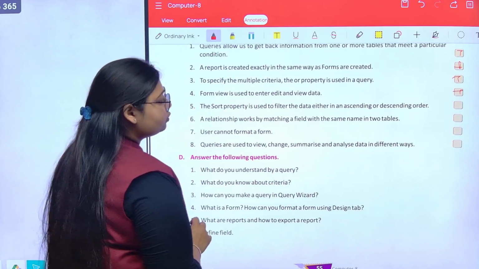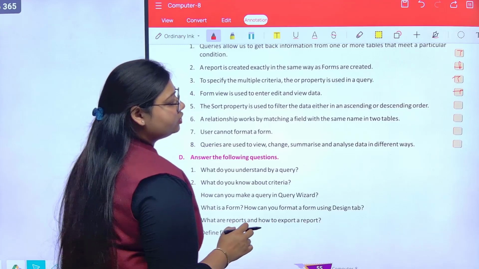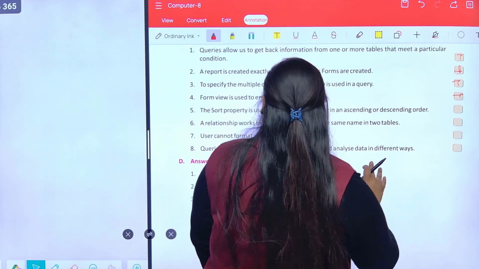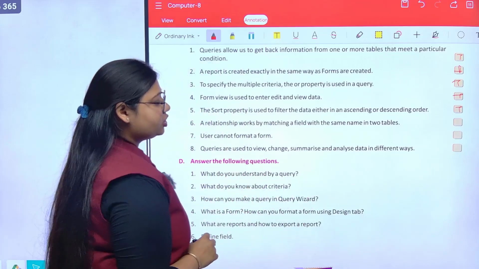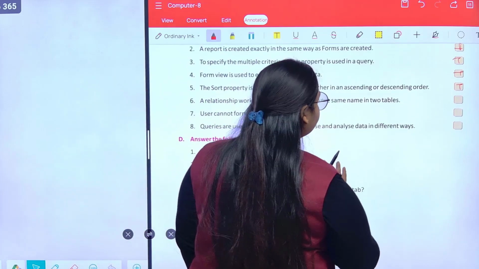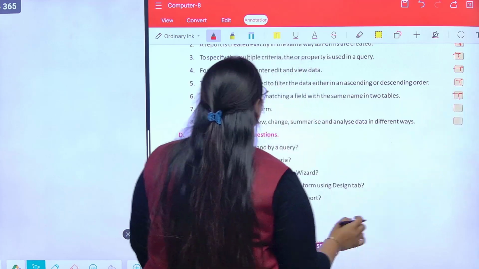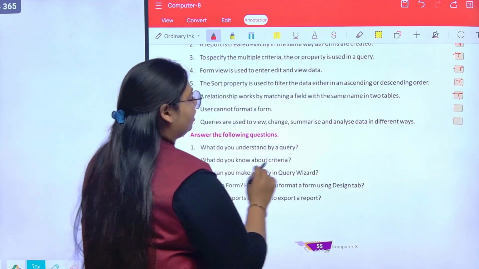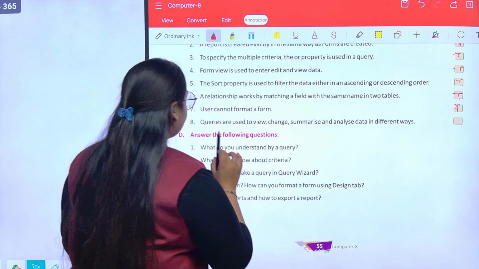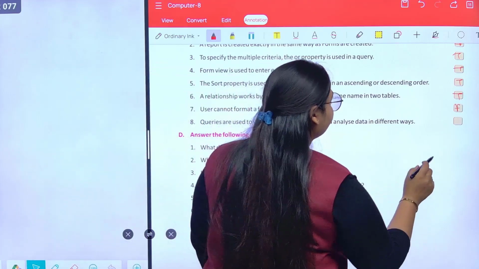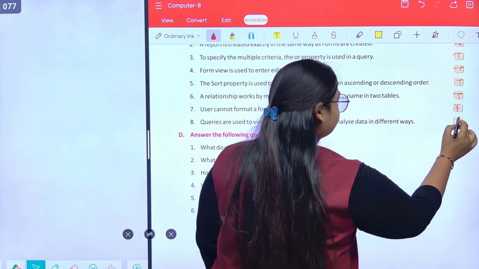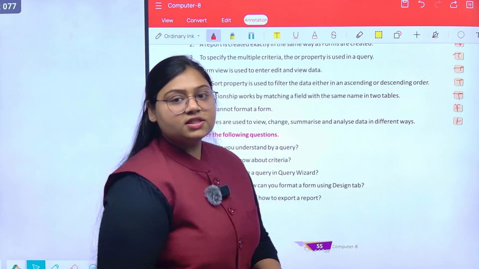The sort property is used to filter the data either in ascending or descending order. True. A relationship works by matching a field with the same name in two tables. True. User cannot format a form. False. Queries are used to view, change, summarize, and analyze data in different ways. False.